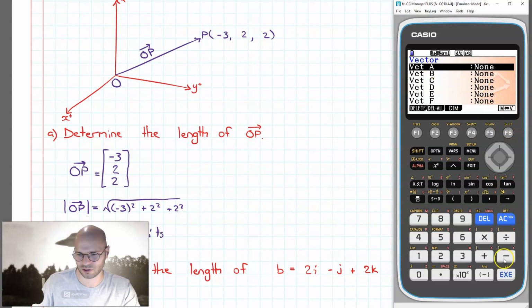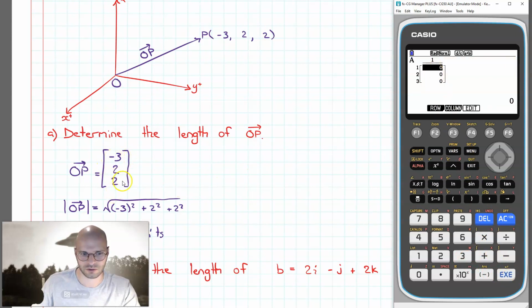Next, we pick our first available slot. We dimension it as 3x1, and then we simply input our positional vector here, so -3, 2, and 2. After this, I click Exit twice. From here, I press Option, I go to Map Vect, F2, and then I go across 1, 2, 3 times to get into Norm.